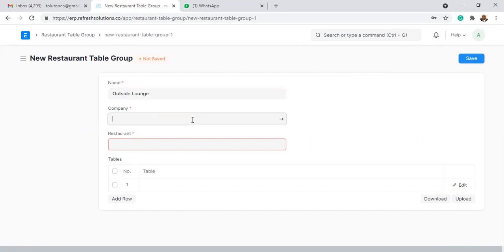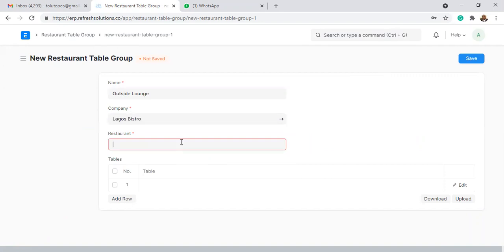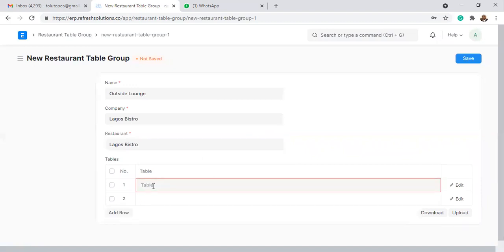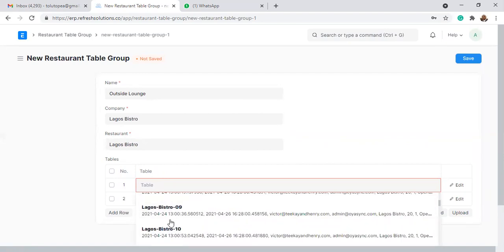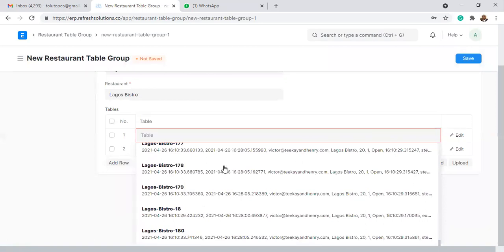And I say Lagos Bistro restaurant, Lagos Bistro tables. So remember the tables ended at 321. So what I will probably do is I'll probably want to create another table, let me see.